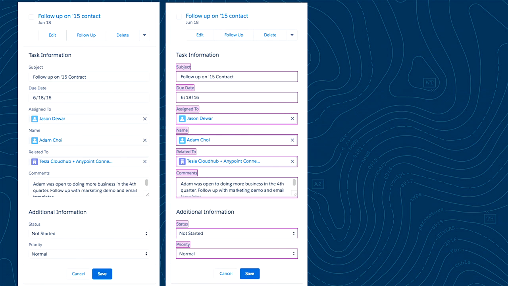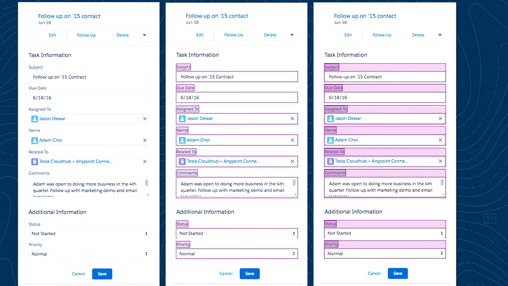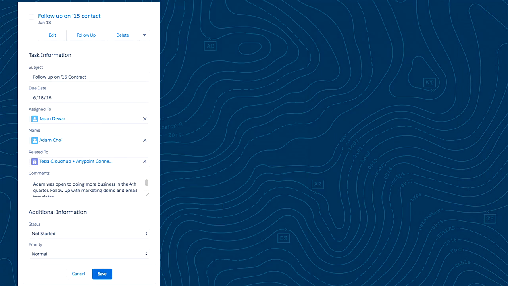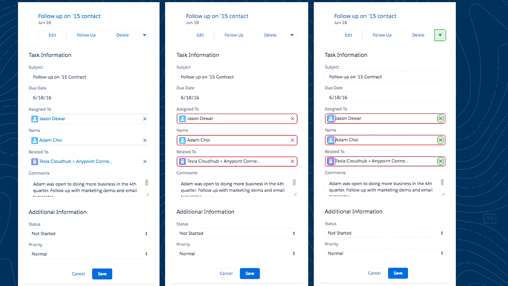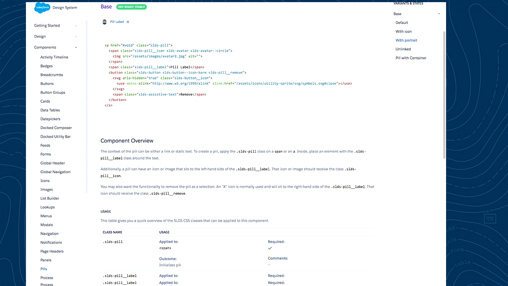So forms are another micro pattern, starting with the label and inputs, and then combining them into a form element component that can be used in a variety of contexts. The same DOM that we use to create this little form section can be used for inline forms, horizontal forms, stacked forms, anything. It's all the same DOM. Another example is pills. You can see an outline here around the pill container. The pill is built of smaller patterns like icons and button icons. And we have a variety of those patterns available.